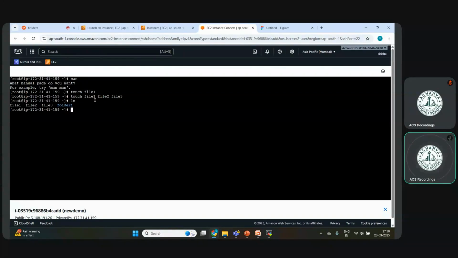We can create files in a sequential order as well. For example, if you want to create 10 files, instead of typing 1, 2, 3 file names, it's a difficult task for us, right? So instead, we create file followed by curly braces 1 to 7. It creates 7 files. If we give ls, it displays 7 files.